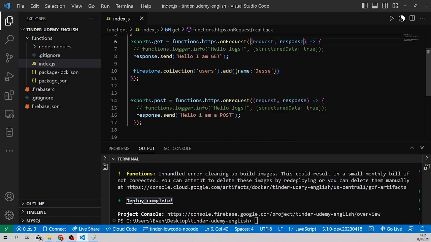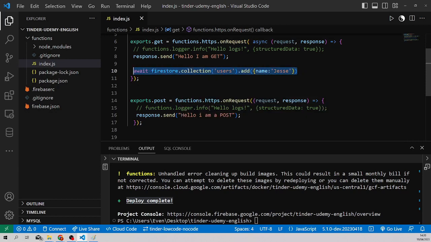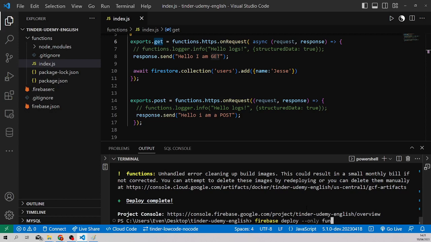And here you put async, and here you put await. What? Just do it. Okay, I cannot explain it, but this is to make this function asynchronous. It's too long to explain. Just put here async and here await. Okay, and now we deploy this again, but now I only need to deploy this one, not all of the functions. So only functions two dots get.